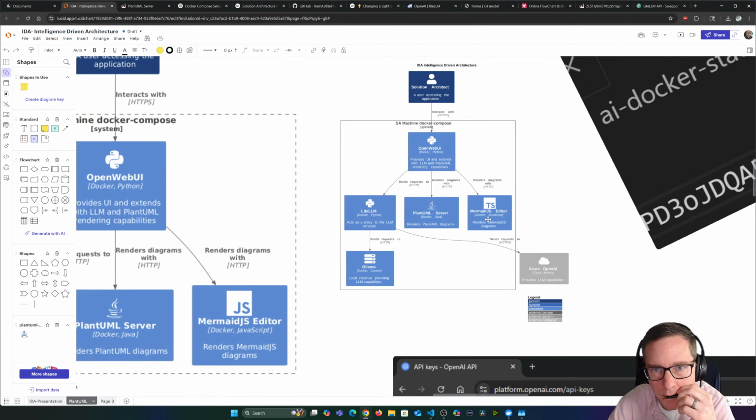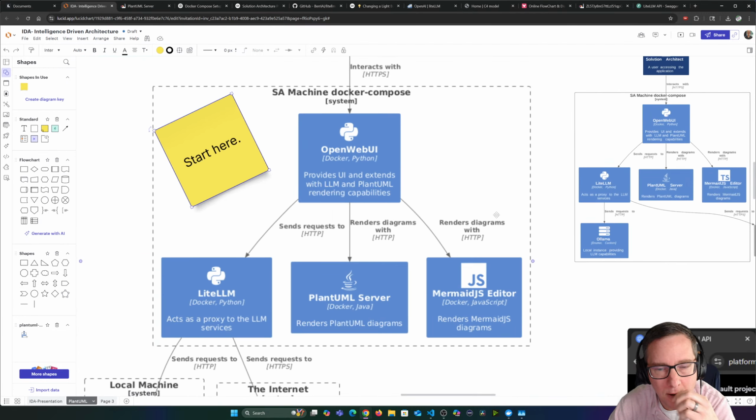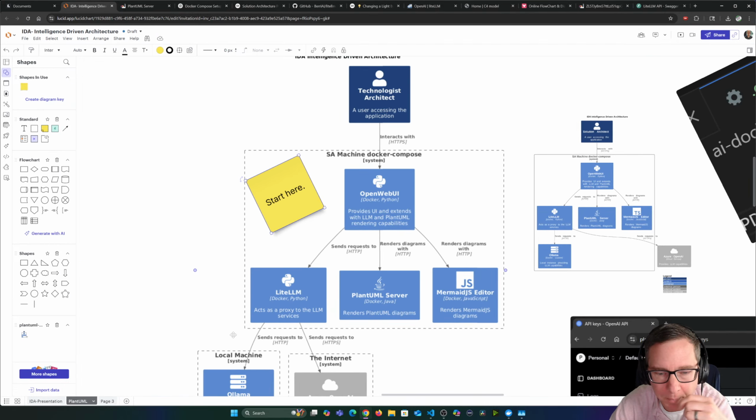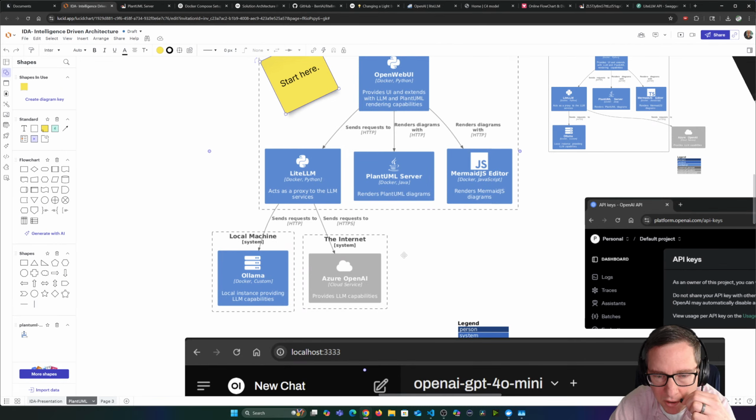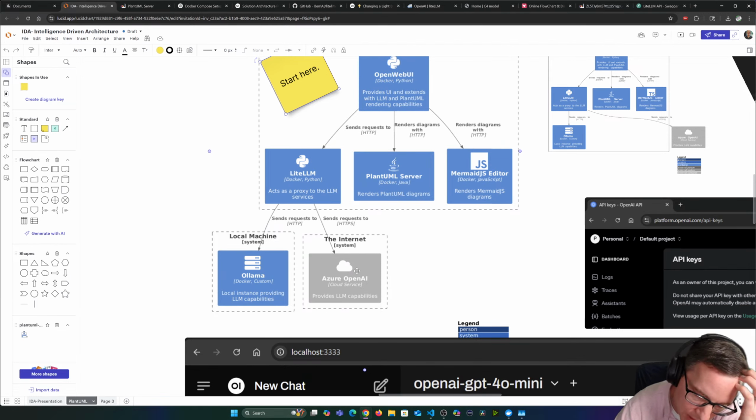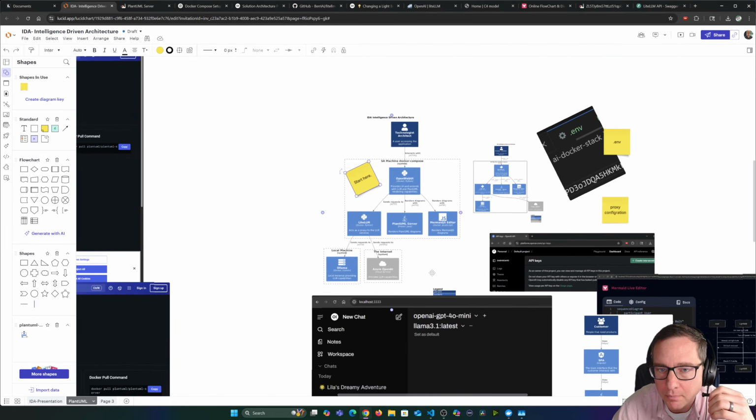Did I get everything that I want to get done? Docker Compose, Persistent, OpenWebUI, LiteLLM, PlantUML, Mermaid, Local Machine, Llama. That worked a lot easier than on Linux, to be honest. And then we could probably change this diagram to include just OpenWebUI. And we're good to go.